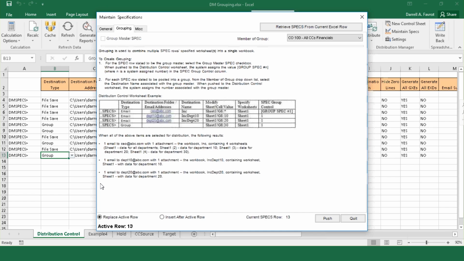You can do distributions for your GL-based reporting. You can do distributions for any custom query formula distributions that you may have. So again, if you have questions about this, please reach out to our help desk, and we'll be happy to help you and guide you through building any distributions using groupings.